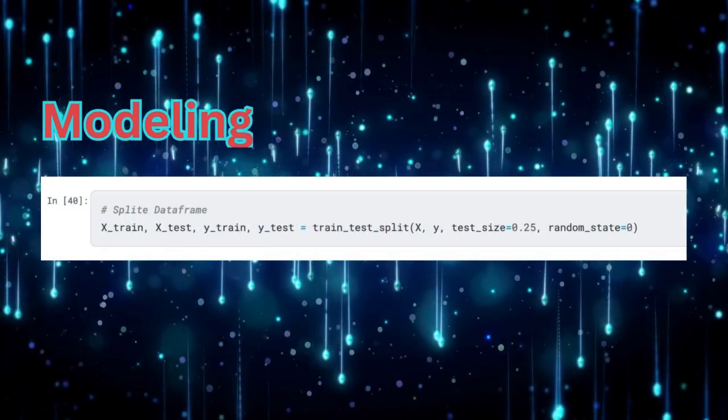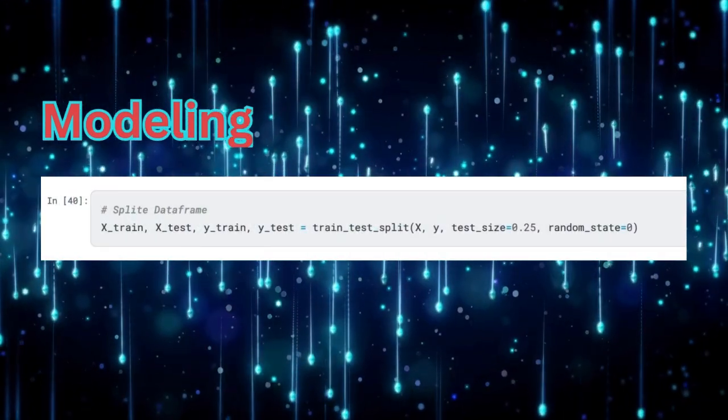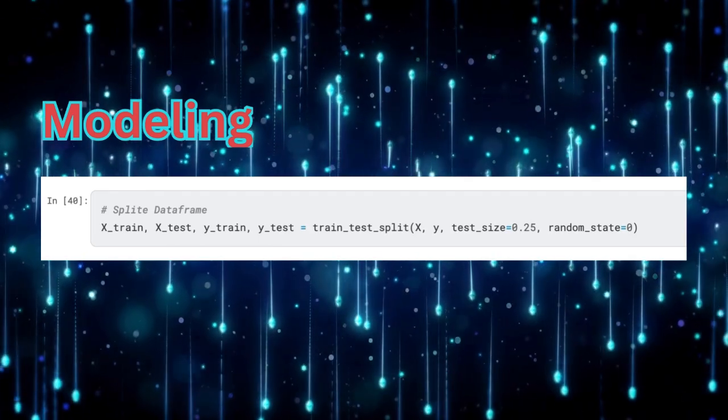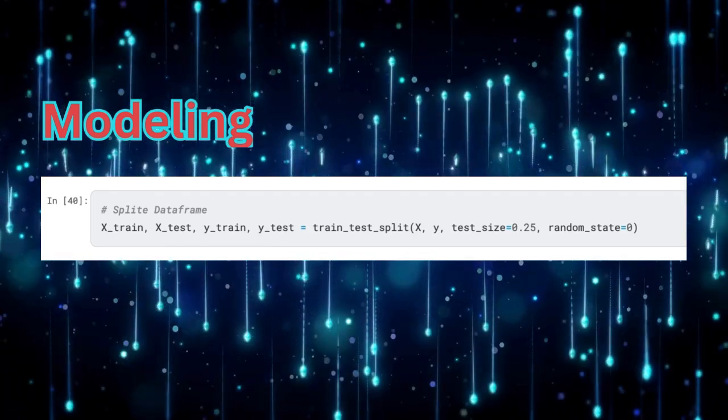Modeling. Now, let's build some machine learning models. We'll split our data into training and testing sets first. We use an 80-20 split for training and testing, respectively.